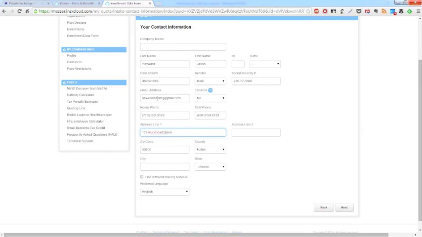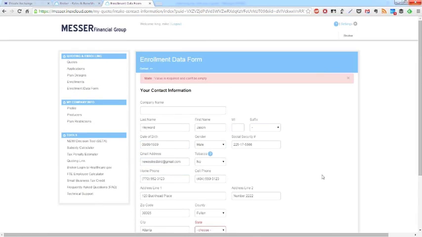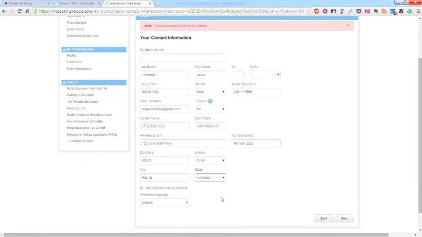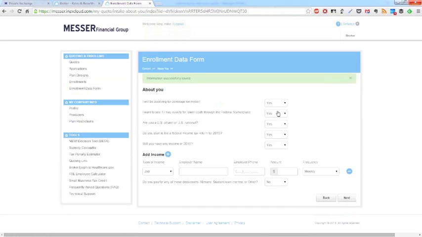He lives at 123 Buckhead Place, suite, or should I say, number 2222. City, Atlanta, and he chooses English. So the software will absolutely correct you if you forget something. So I need to come here to Georgia and then go next.